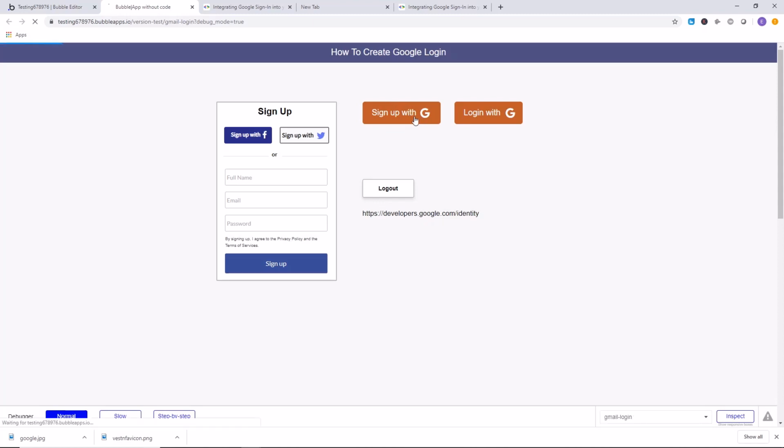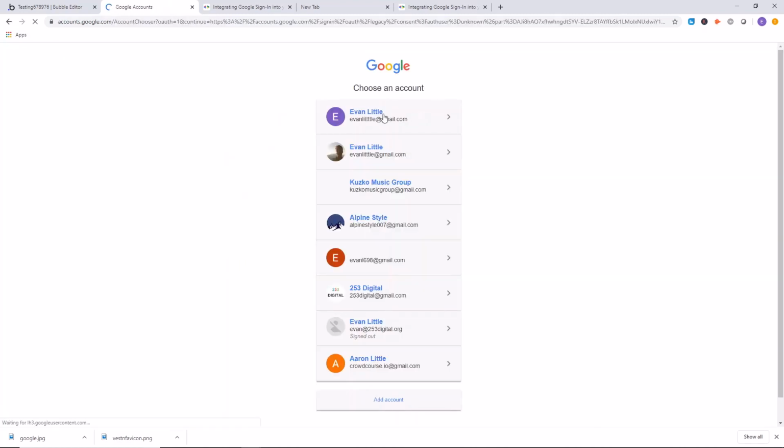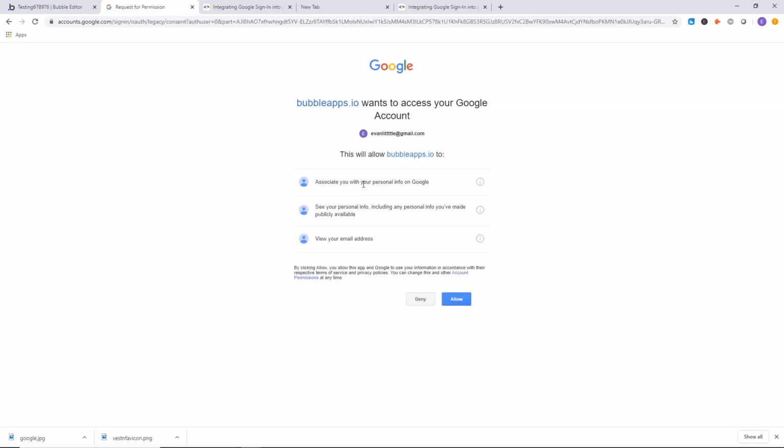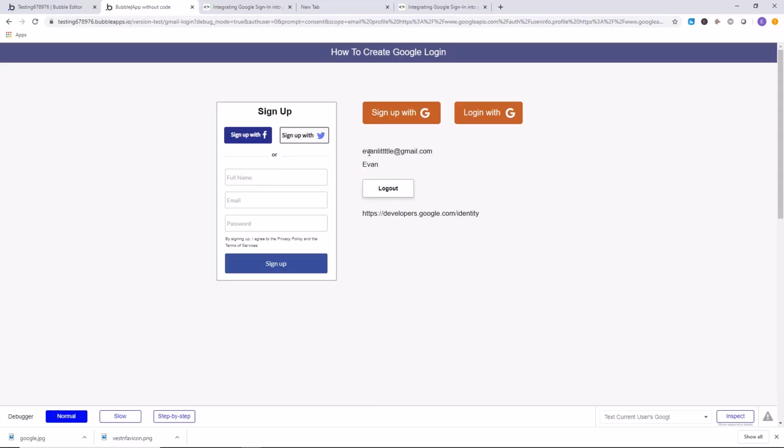So click on sign up with Google and choose an account. So for me, I'm just going to choose this email right here. And this will allow our app to associate information, verify your email address. We'll just say, okay, that's fine. Allow. And just wait a moment, and boom, there we go. So the app is properly saving my Gmail account as well as the name associated with my Gmail account.